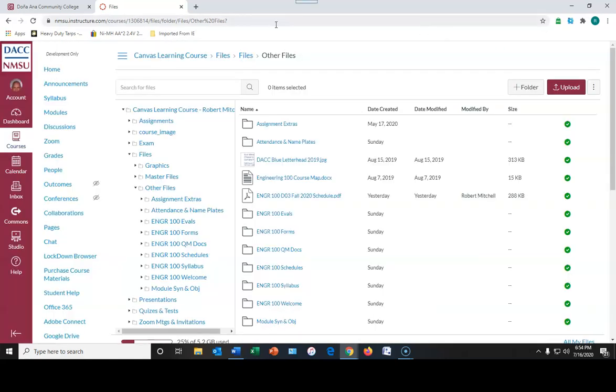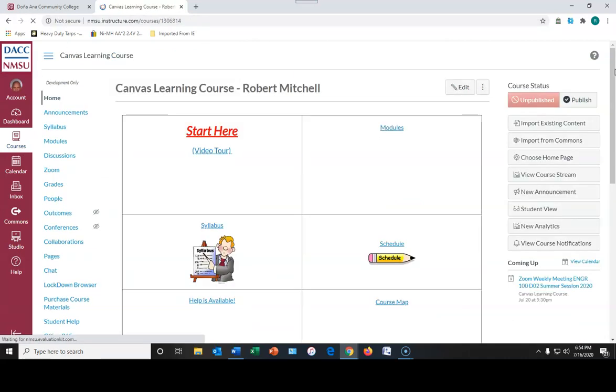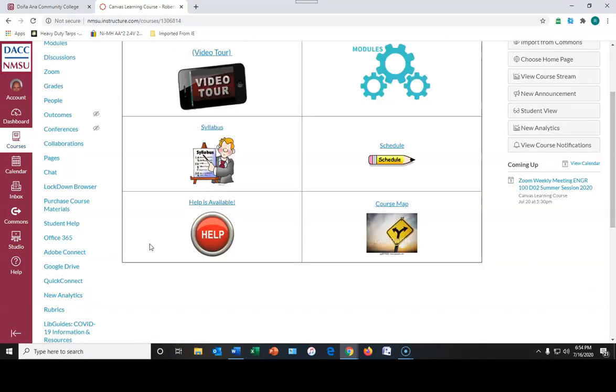Let's close it out. Go back to the home page. Down at the bottom you have a help button. There are different links associated with help, and you can use those. And then the course map is being developed as we go through this semester.